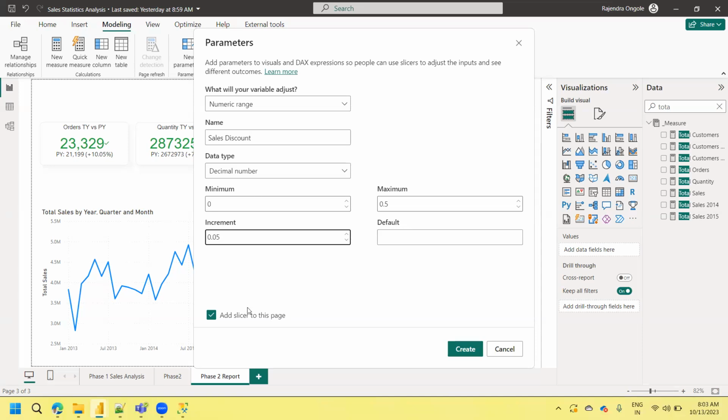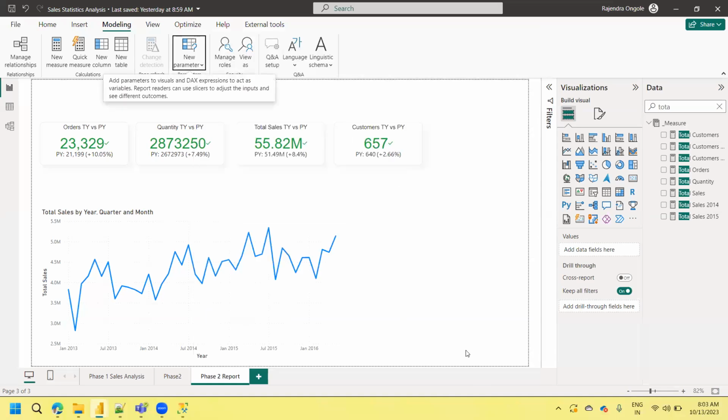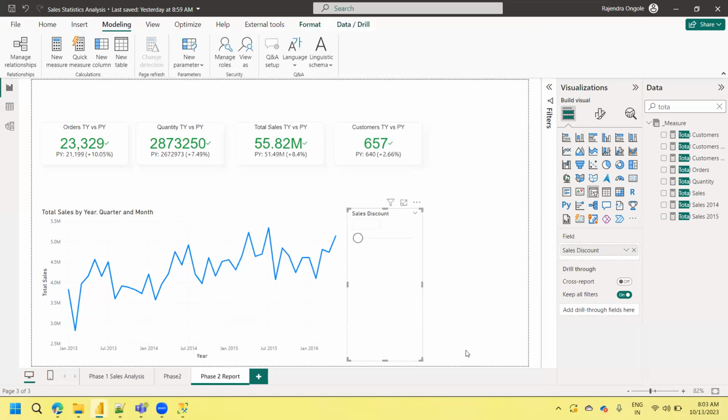Add slicer to this report. This parameter will get added in the form of a slicer. I'm not providing any default value, such as starting from 0.1 or something; I'm leaving it blank, so it will take 0 to 0.5. Select OK. See here, it gets created in the form of a slider on your visualization canvas.